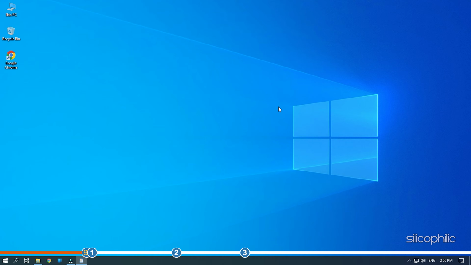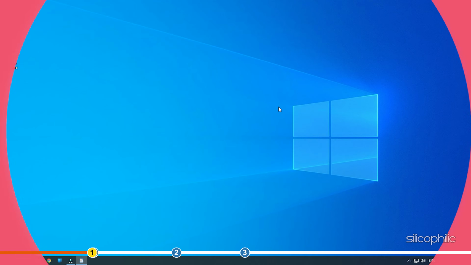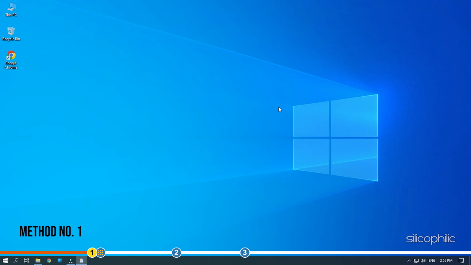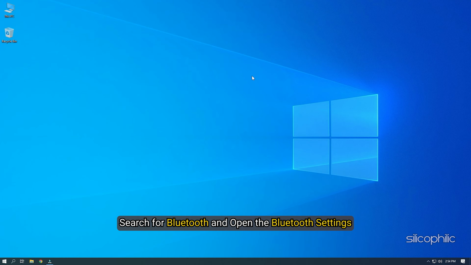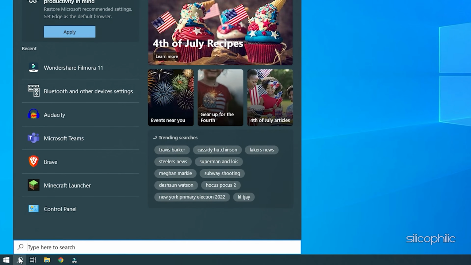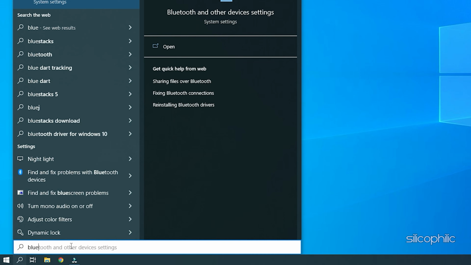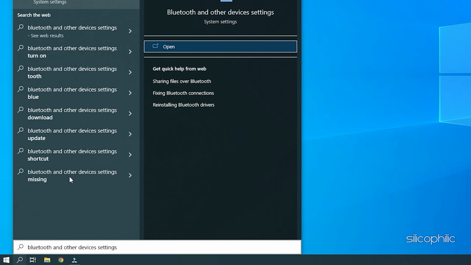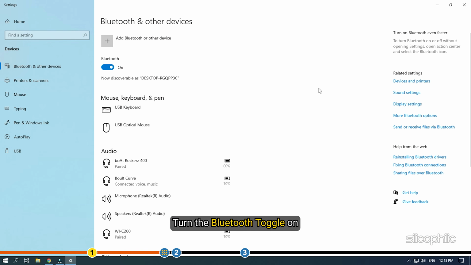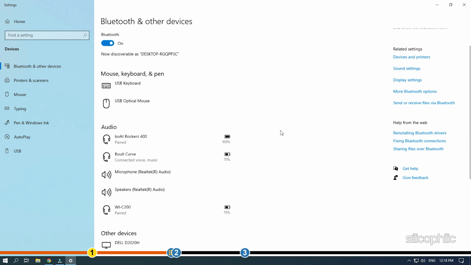Now, let's jump into the solution. Method 1. Enable Bluetooth. First, check if you have Bluetooth enabled on your smartphone and PC. Search for Bluetooth and open the Bluetooth settings. Turn the Bluetooth toggle on.